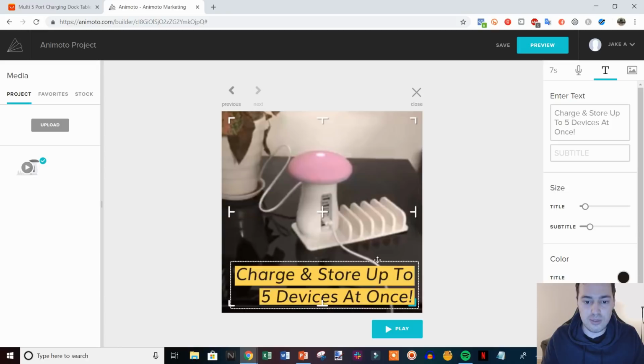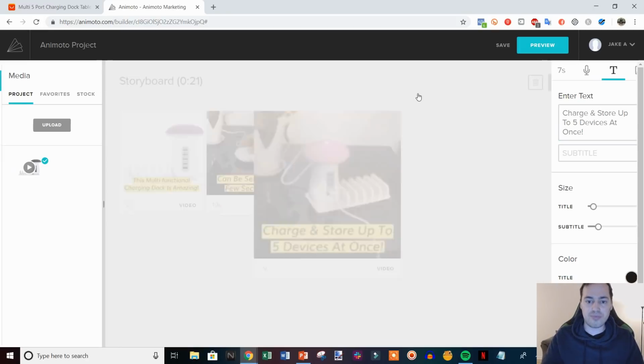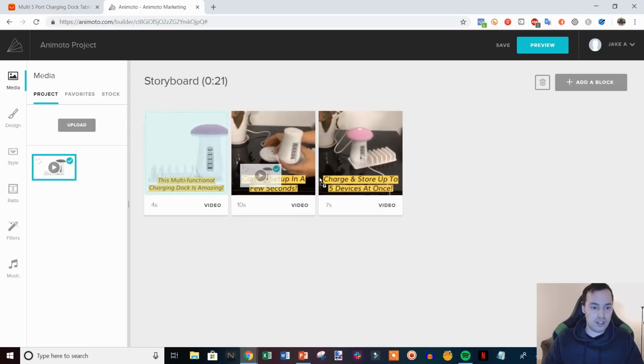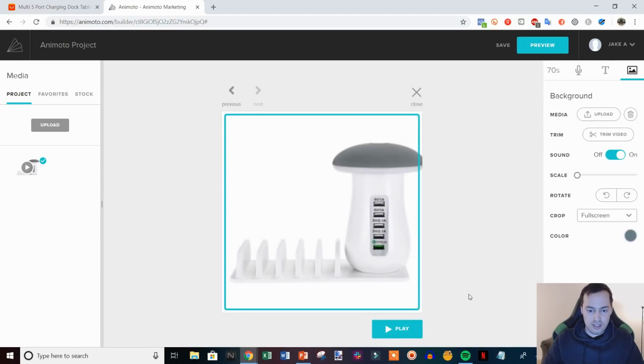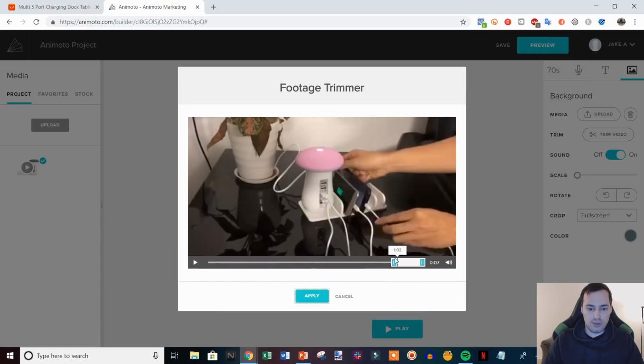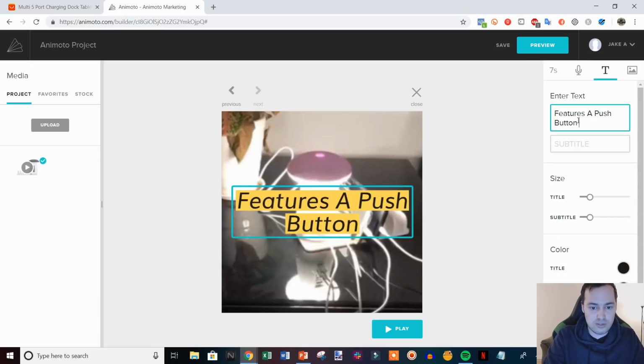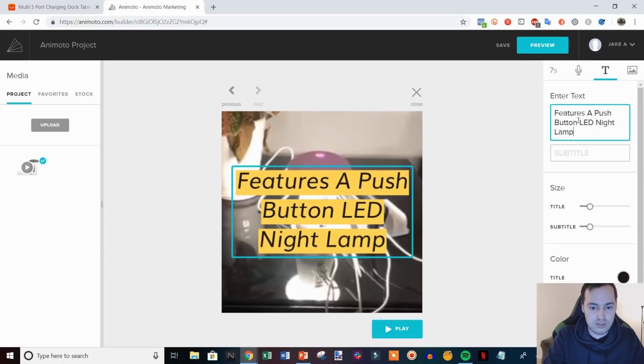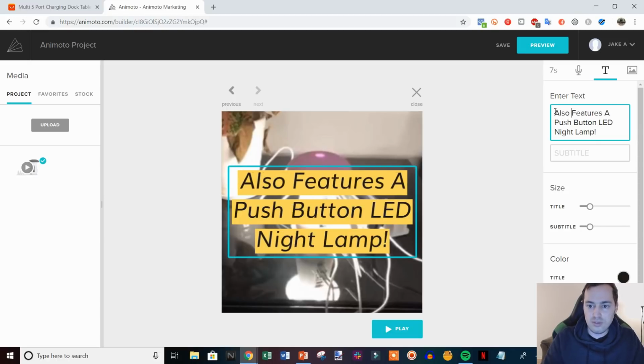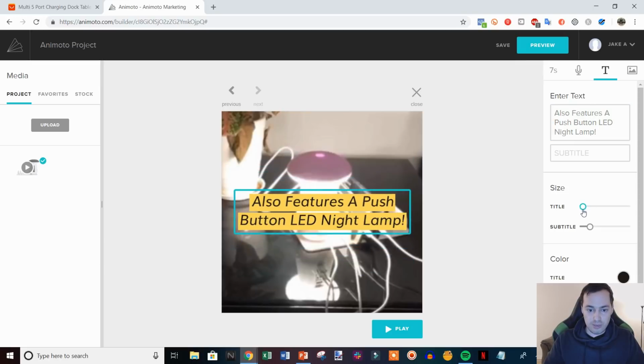Shrink this, drag it down, close that out, drag this over again, and then look for, let's say, one more clip. And for this, we can just put something like, and we'll go ahead and describe and showcase the last feature being showed off here, which is the lamp. And then we can go ahead and put this text down here.